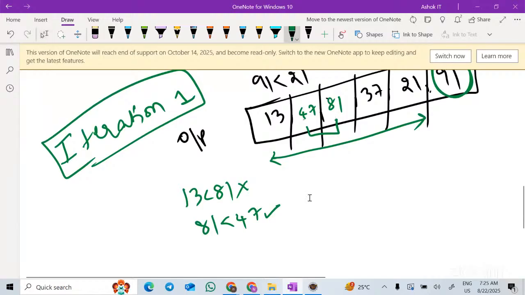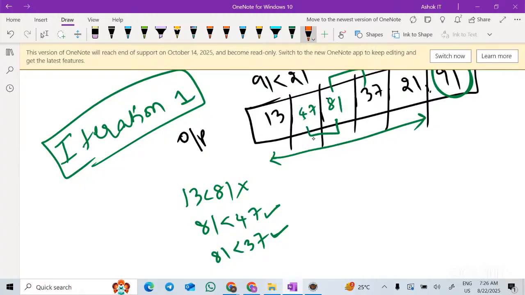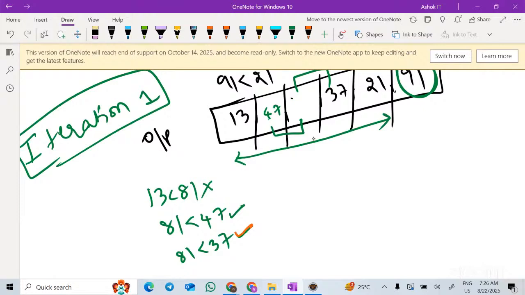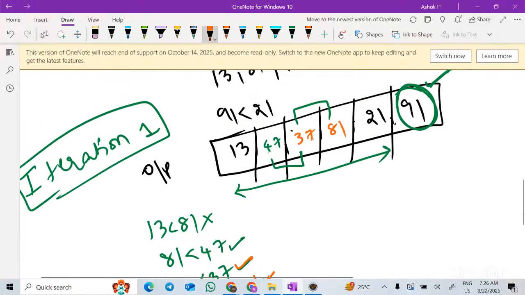Now next, this is done. I just moved it. Now next, 81 and 37, correct? Do I need to swap? 81 less than 37, I should swap. Yes, correct? So 37 will come here, 81 will come here. Next, 81 less than 21. Should I swap? Yes.